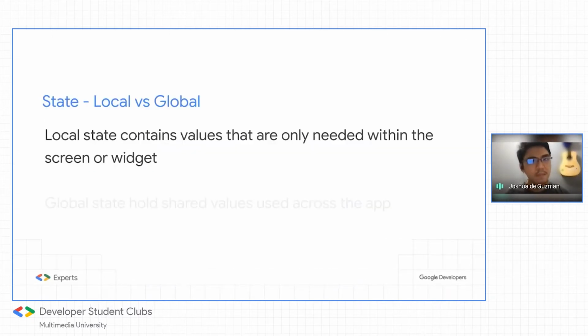And state can be categorized into two major groups. The first one is local state. Local state can be a state within a specific widget, within a specific screen, or within a specific feature scope. These are all based on your team's decision on how you can identify a specific state as local or global, at least for the feature scope.